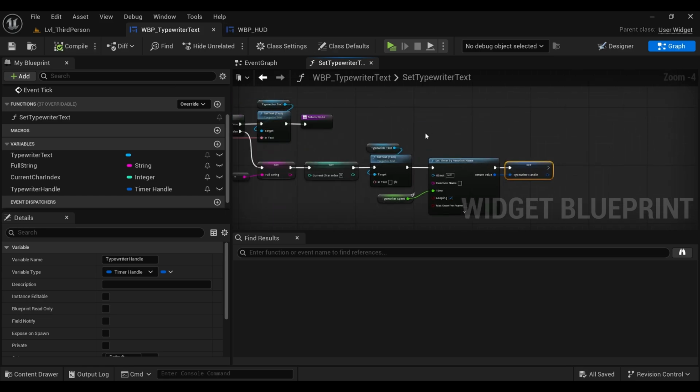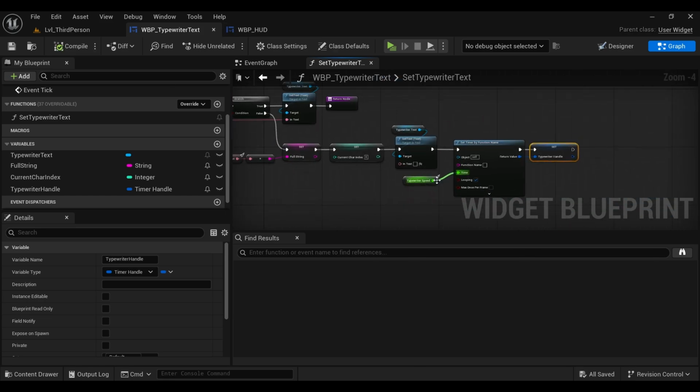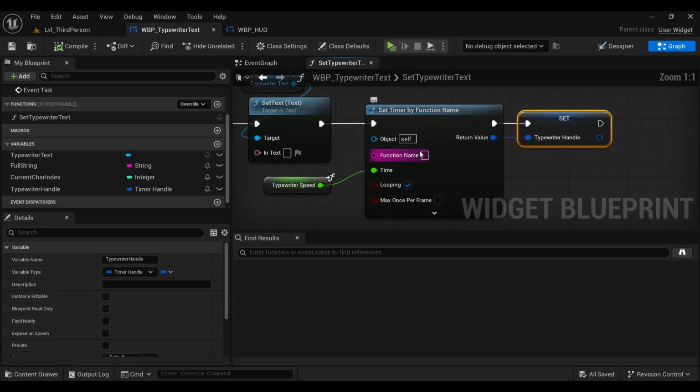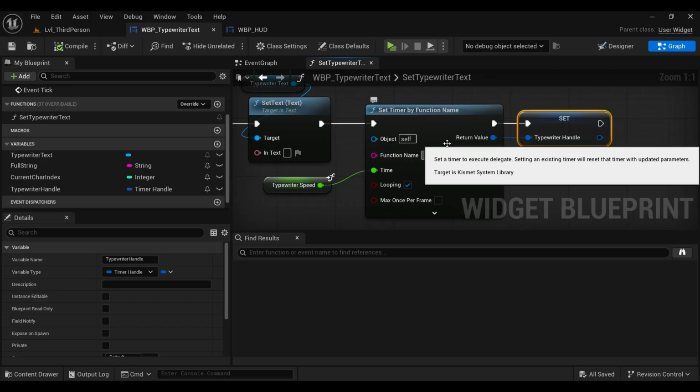And what else? Now for the function name, let's set it here. Let's call it, what do we need to call it?